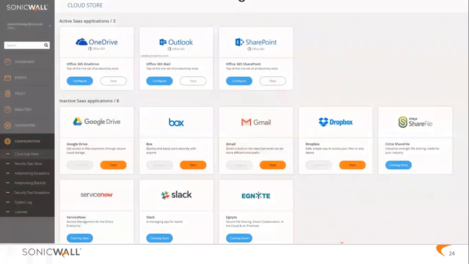Once you have registered for your account, you just select which software you would like to do the integration with and do the protection accordingly. You can select from OneDrive, Outlook, SharePoint, Google Drive, Gmail, Dropbox, and so on. You just need to configure accordingly, and then choose the email account that you would like to protect.